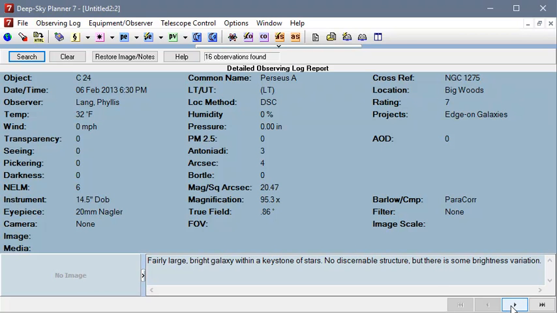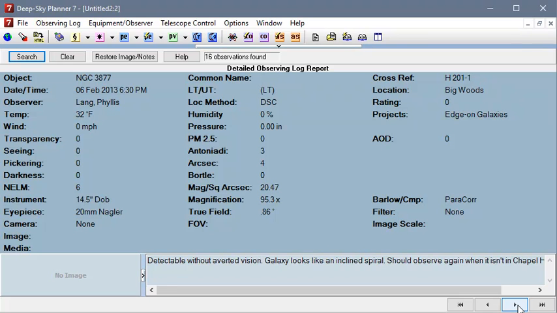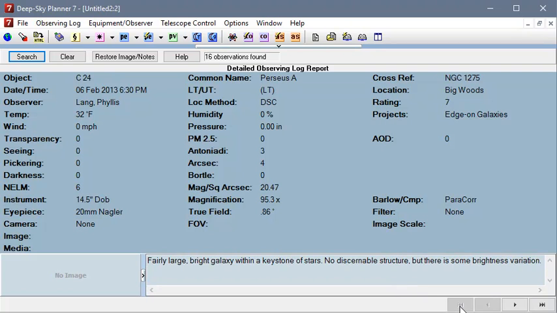You can scroll through this type of report using these buttons in the bottom right corner. We can click to see next records. We can jump to the last record or back to the first record, and so on.